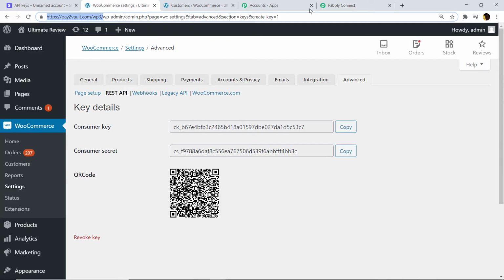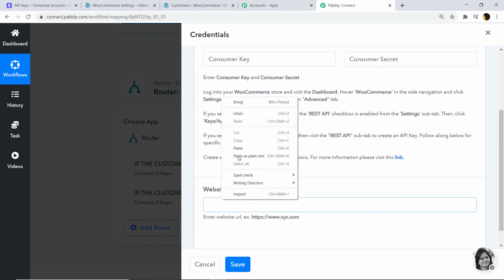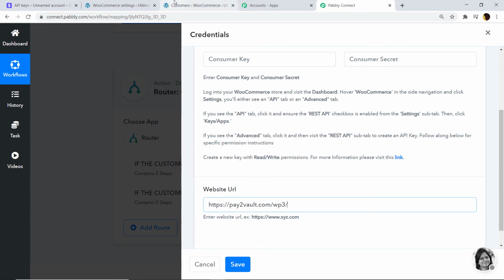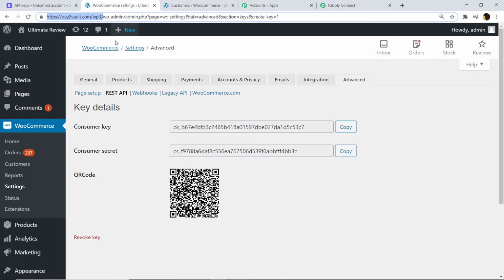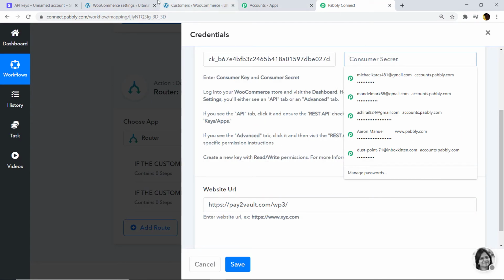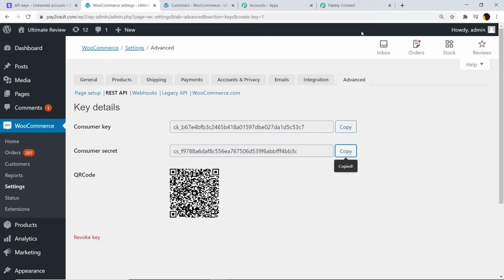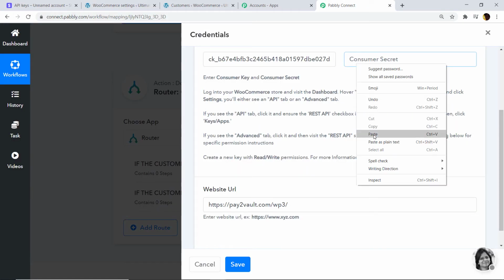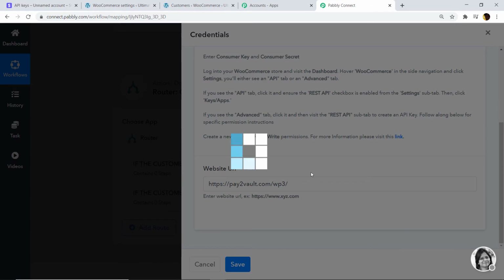We basically copy this and then paste it here. The consumer key we already had generated, so this is the consumer key. We are just going to copy this and paste it. Similarly with the consumer secret, copy this and paste it here. Okay, so we are ready to save. Click on save.